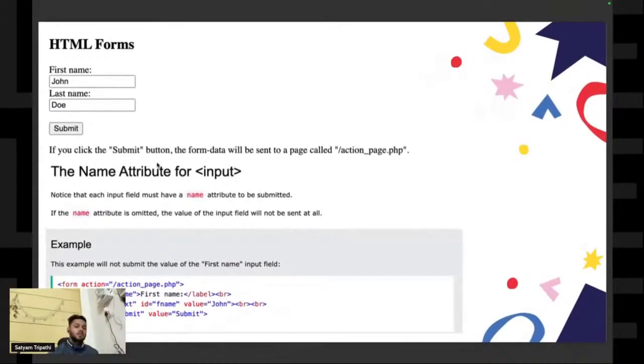Now, the name attribute for input. Over here, there is the same thing that you were asking me about. Notice that each input field must have a name attribute to be submitted. If the name attribute is omitted, the value of the input field will not be sent at all. Okay, this is what they are saying.